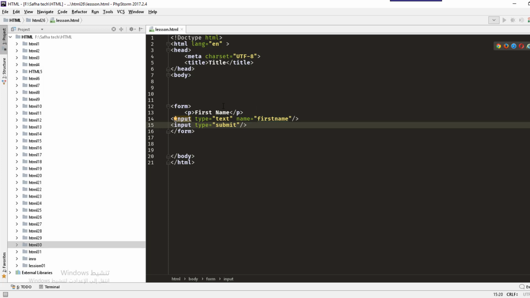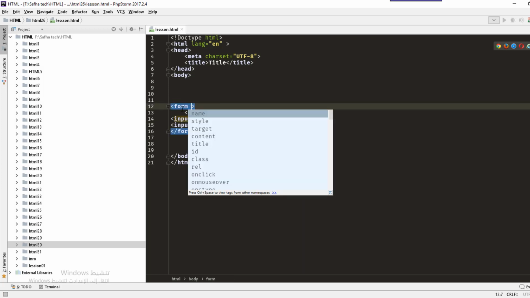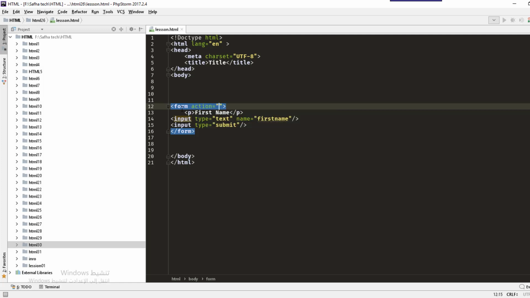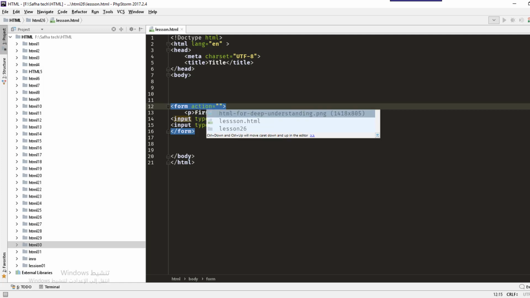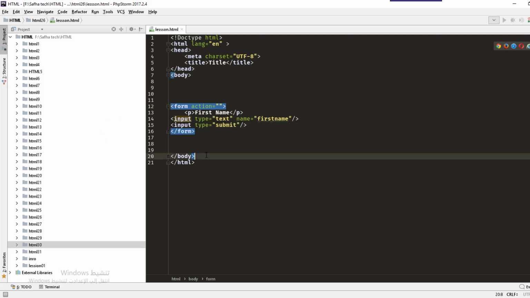Now we have a form, but we require three things: the action, the method, and the target. First of all, we have the action. For example, where do you want that action to go? We have a file in PHP, which is a server script that could validate the data when it comes to the server.